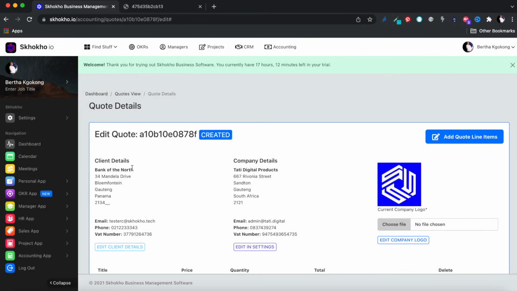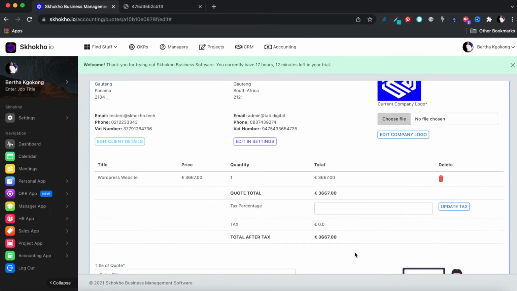This is the logo that will be shown on your quote. If you would like to change it, use this button here. You can add a tax percentage for value-added tax or VAT to your quote. Enter the percentage amount here. For example, enter 15 if the VAT percentage is 15%. Press this button to update the quote.